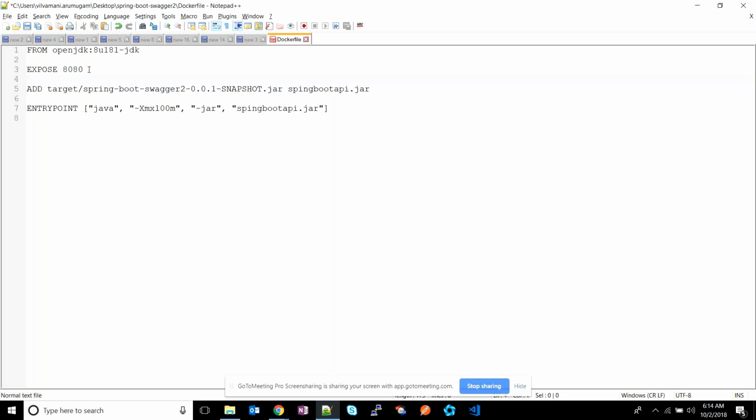And then I'm adding a file from this location, target Spring Boot Swagger 2.0.1 snapshot.jar, to Spring Boot API.jar. At the beginning, I'm executing this keyword ENTRYPOINT Java, and then I'm passing the memory for my Java application. Since I'm executing the jar, I am giving -jar and then Spring Boot API.jar so that it will start my execution.